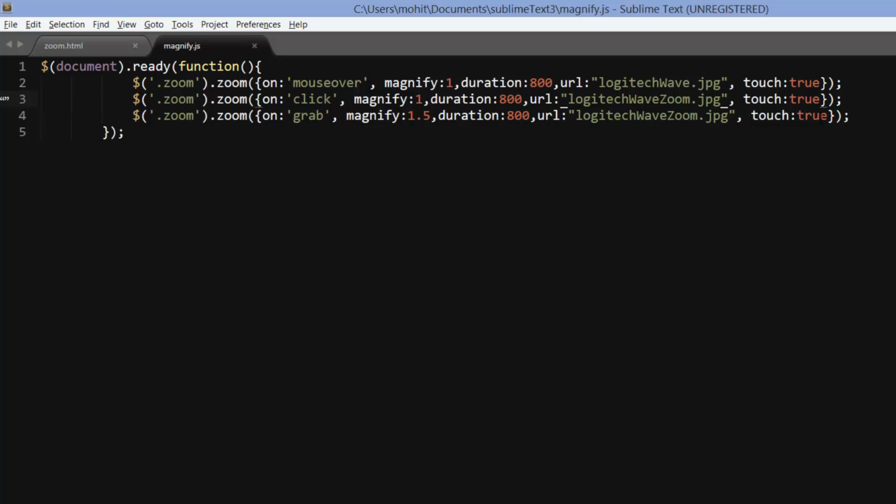Touch screen as always is enabled. So on mouse over, on click, on grab, all work together. These are on, magnify, URL, touch. These are all additional optional parameters. In fact, just using zoom by itself in opening, closing, round brackets is enough. But to enhance the experience, to manipulate it the way you actually want, you need these additional optional arguments or parameters. So it's that simple, guys.